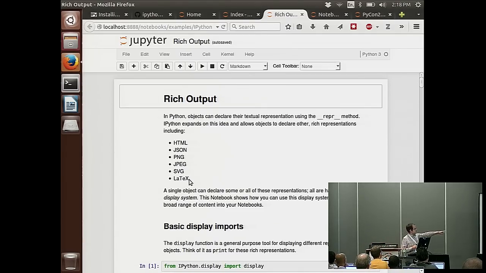So you can do HTML formats, PNG images, JPEGs, SVG vector graphics. You can do LaTeX, bits of LaTeX within the notebook. But also part of the design of this is that if your object can represent itself in multiple ways, then all of those will be stored in the notebook. So if you have an object that has an HTML representation and a LaTeX representation, then you can generate both of those and they'll both be stored in the notebook.